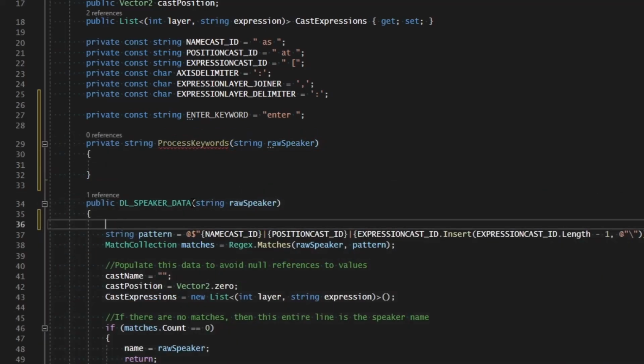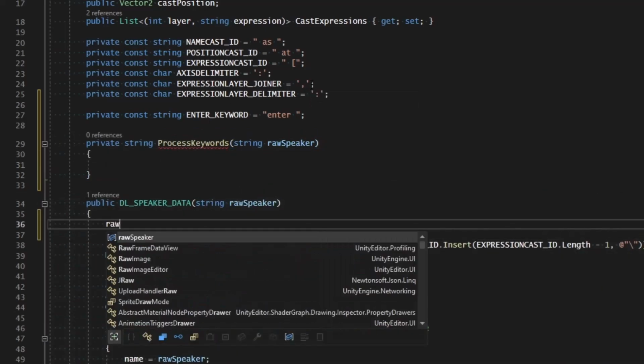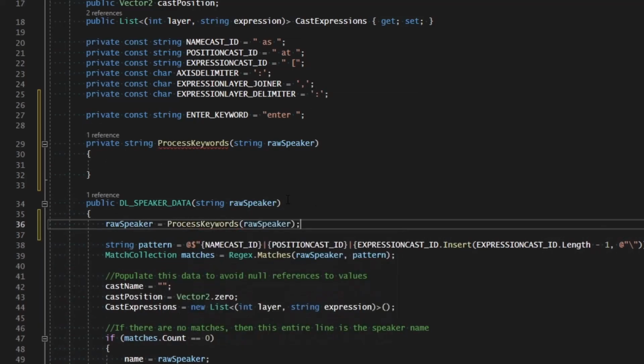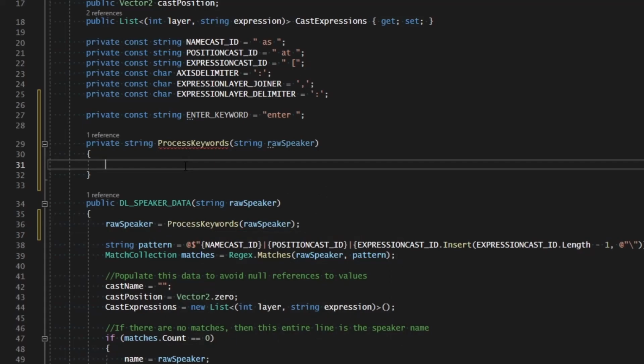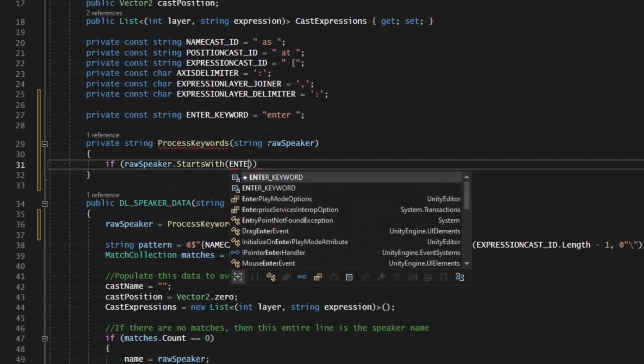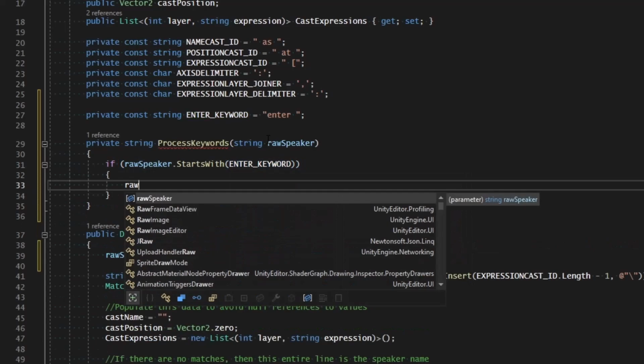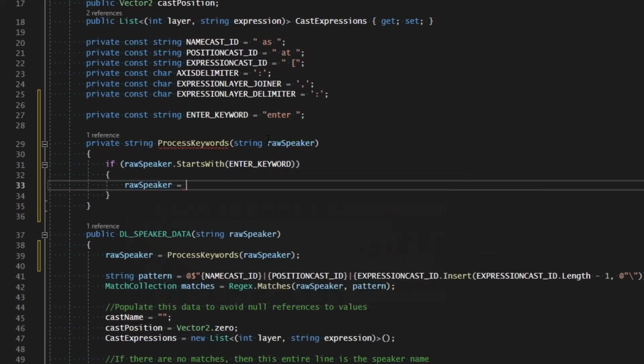And so then what we can say down here before we do any logic is we'll say raw speaker equals process keywords raw speaker. And now the logic that we're going to put in here is just a simple check for that enter keyword. So if raw speaker dot starts with enter keyword, then we want to go ahead and do something. We'll first of all remove enter from this speaker and say that raw speaker equals raw speaker dot substring starting at the enter keyword length. So we're just going to remove it.